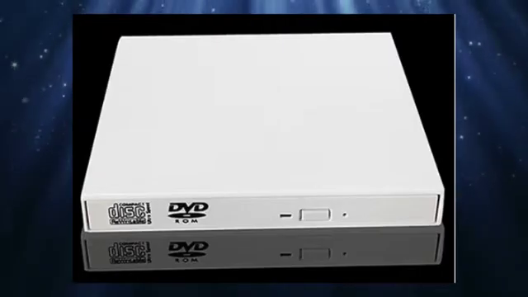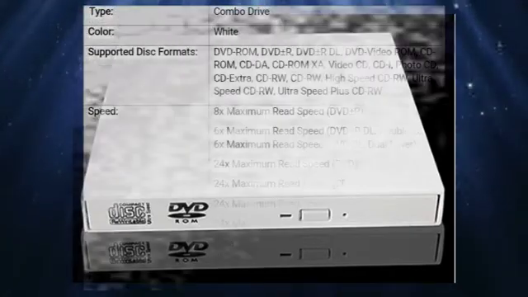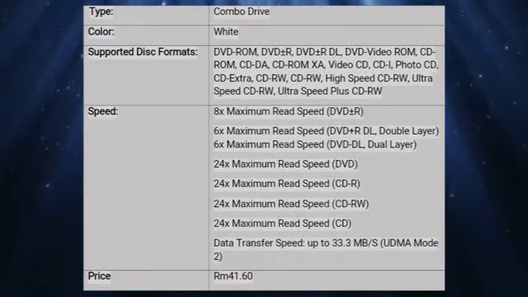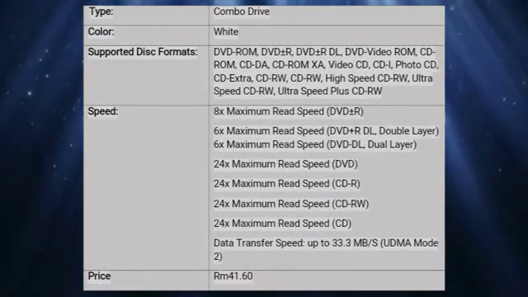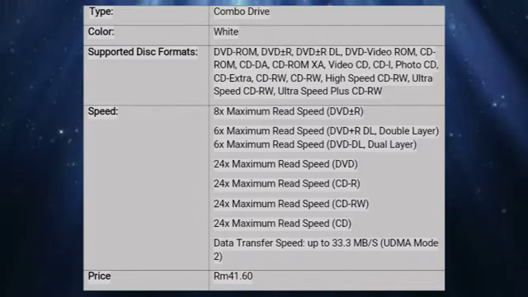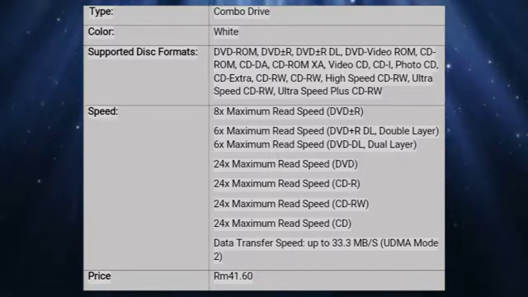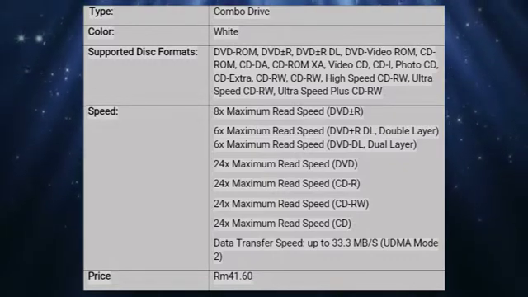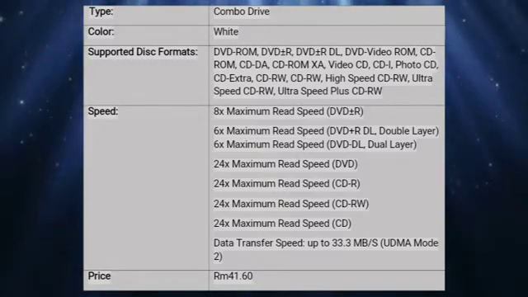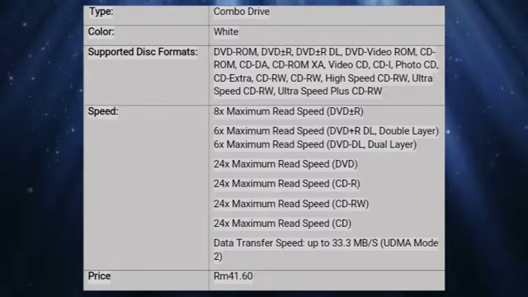The DVD player that we choose for now is CDRW drive DVD player room for PC. For the specification, the type is combo drive, the color is white. The supported disc format is more than 10, which is DVD-ROM, DVD video-ROM, CD-ROM, video CD, CDRW, high-speed CDRW, ultra-speed CDRW, and ultra-speed plus CDRW. For the speed, the maximum is 24 times maximum read speed for all types of supported disc format, and the price is 41 ringgit and 60 cents.